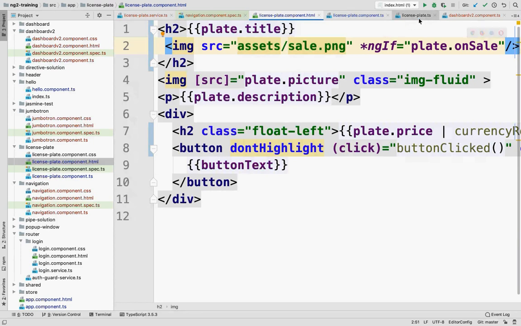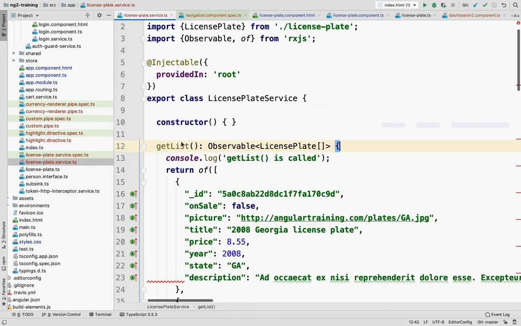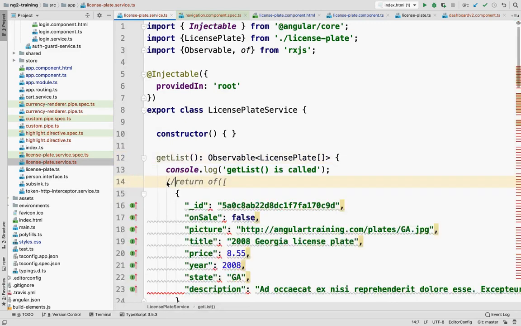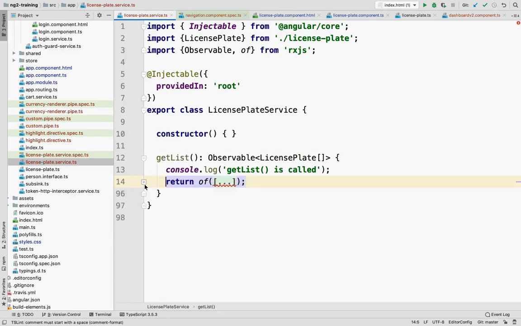So let's see if I can apply that to my store very quickly. I'm going to go to that service. So right now it's returning that hard-coded list. I'm going to comment this out. I'll just remove it.